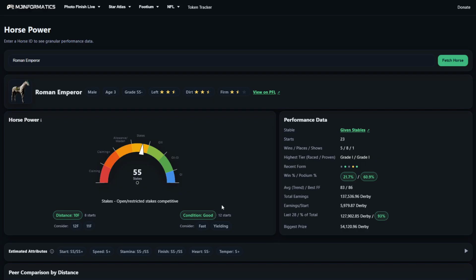So how does this gauge work? How is it built? Well, it looks at your win rate, podium rate, average times, fleet figures, earnings per start, average race tier, and horse grade, and it combines and matches all those up and creates this scale. So for example, a D- horse probably won't be hitting the upper 70s and 80s to be a Grade 1 racer. So it puts everything into perspective.